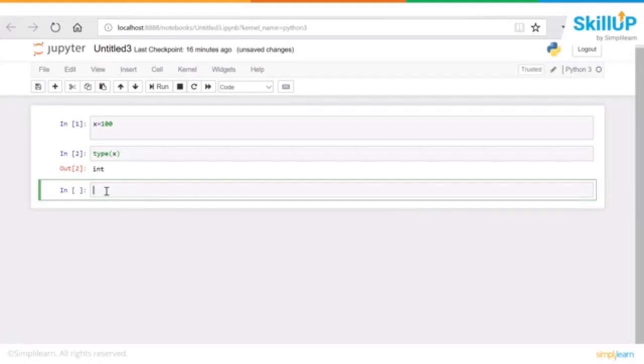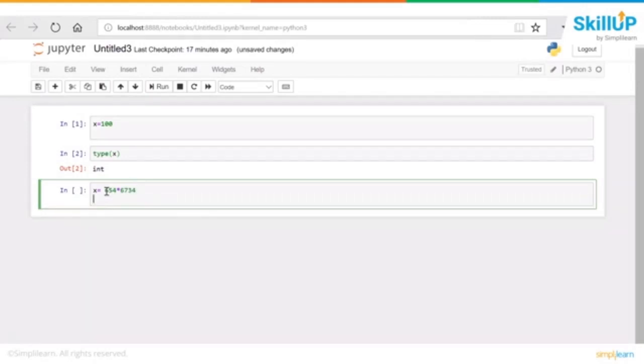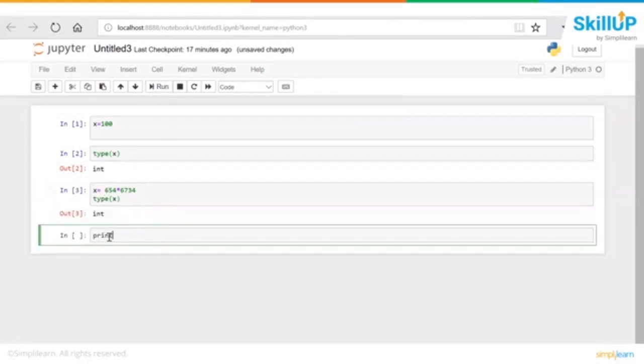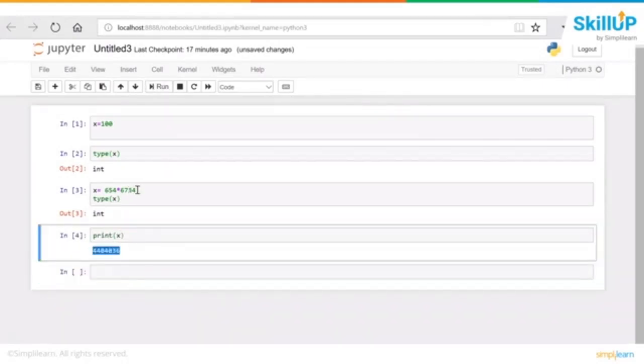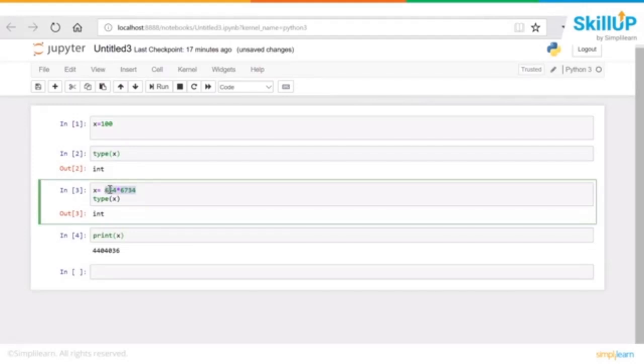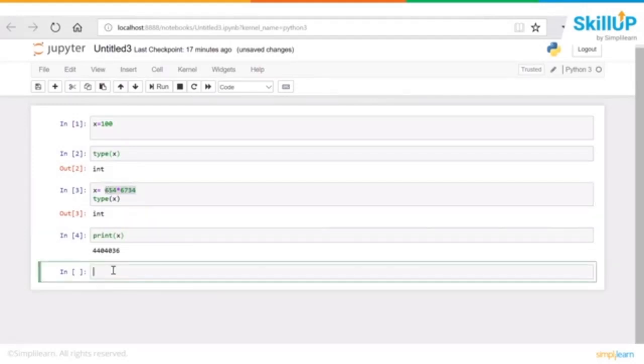Now this is not the only way you can assign values to variables. You can also assign values to variables while simultaneously performing arithmetic operations on them. So 654 into 6734, enter. Now let's check out the type of this variable, which would be int again. Now if you print the value of this variable, you'll see that the value x stores is the product of these two numbers. So now let's move on to the next data type, which is float.